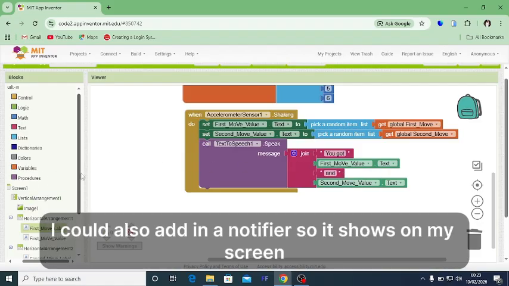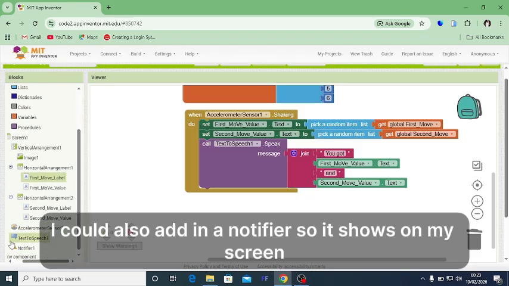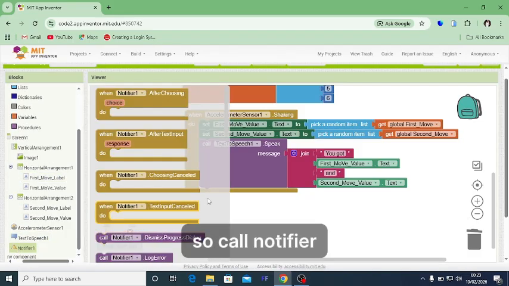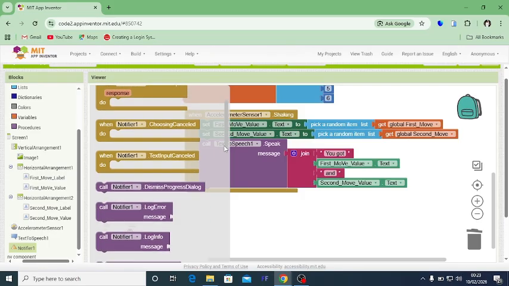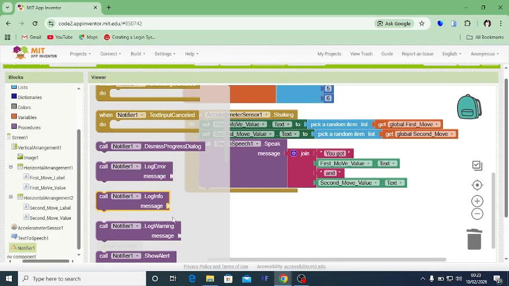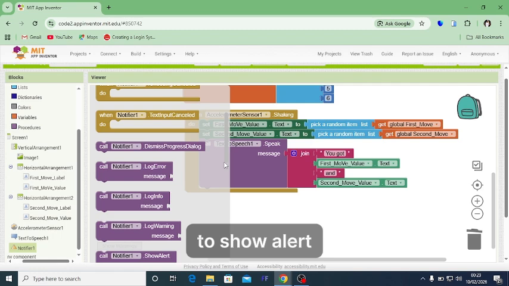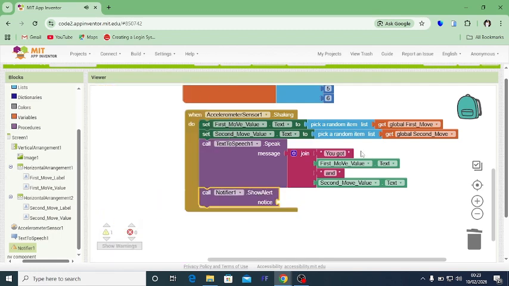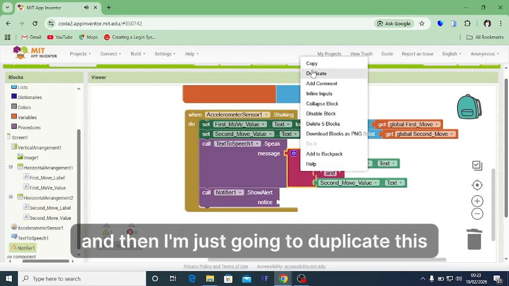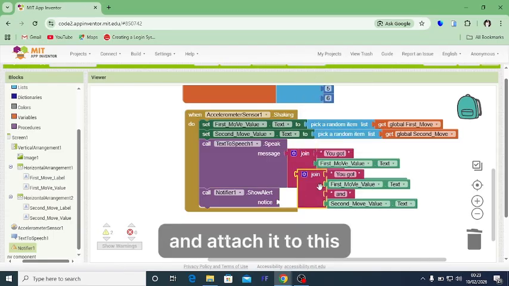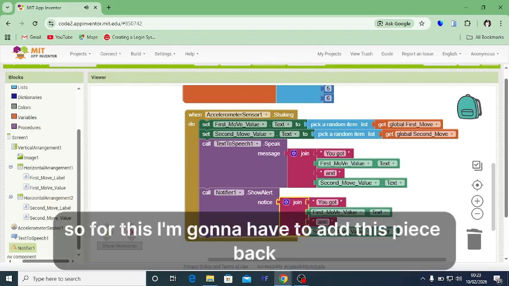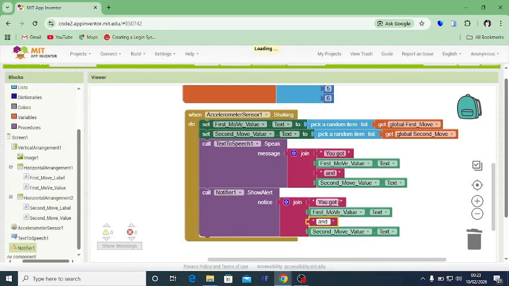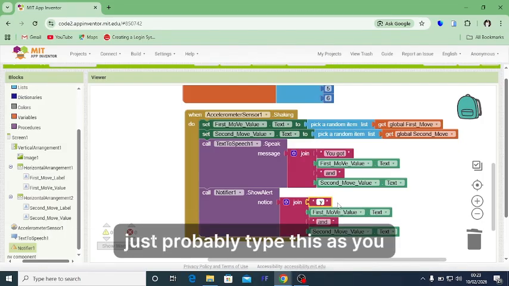I could also add in a notifier so it shows on my screen. So call notifier to show alerts, and then I'm just going to duplicate this and attach it to this. So for this I'm going to have to add a space back. Let's test this one more time.